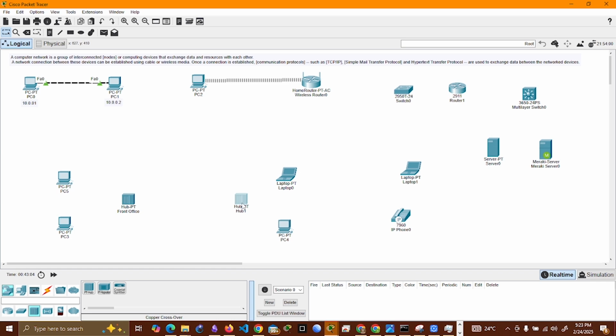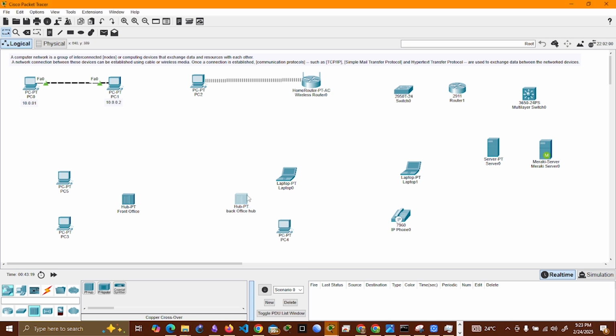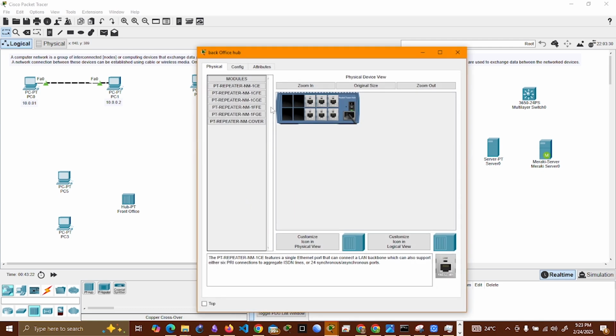Then I'll come over here. You can either rename it over there, or you can also double click down here and call it a back office. So if I use that method to rename it, I come back to here. If things look okay with you, that's okay.